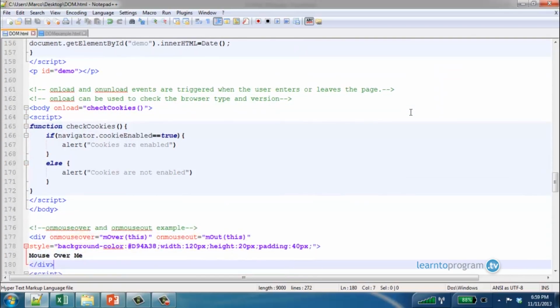You can also have onload events. Onload events are triggered when the user enters or leaves the page. Onload can be used to check the browser type and version. So for example, in this example, we can check the cookies. When the body is done with the onload event, it will call checkCookies, and then it will check if the cookies are enabled. If they are, it will output "Cookies are enabled", otherwise it would say "Cookies are not enabled".